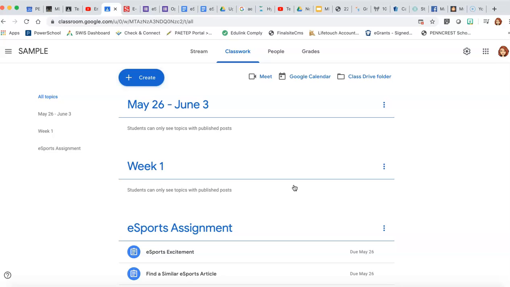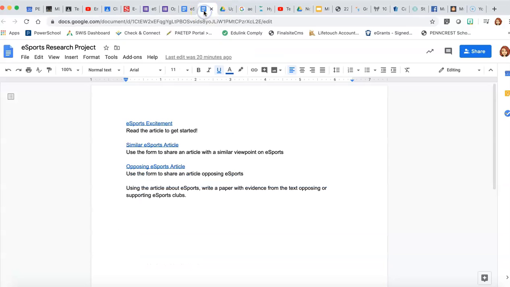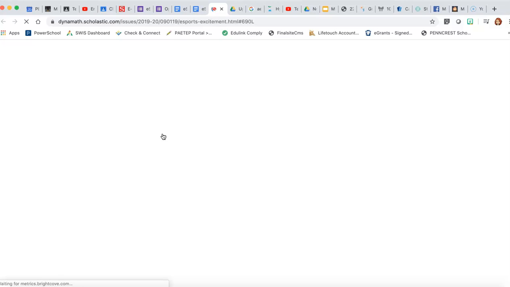Now, the best way to create a workflow for kids and make it simple for them is to put all 4 of these assignments in one document. So over here, those same 4 tasks that I want them to complete are all included in one single document. So there's that Esports Excitement article from Scholastic that they can get to by clicking on that link.